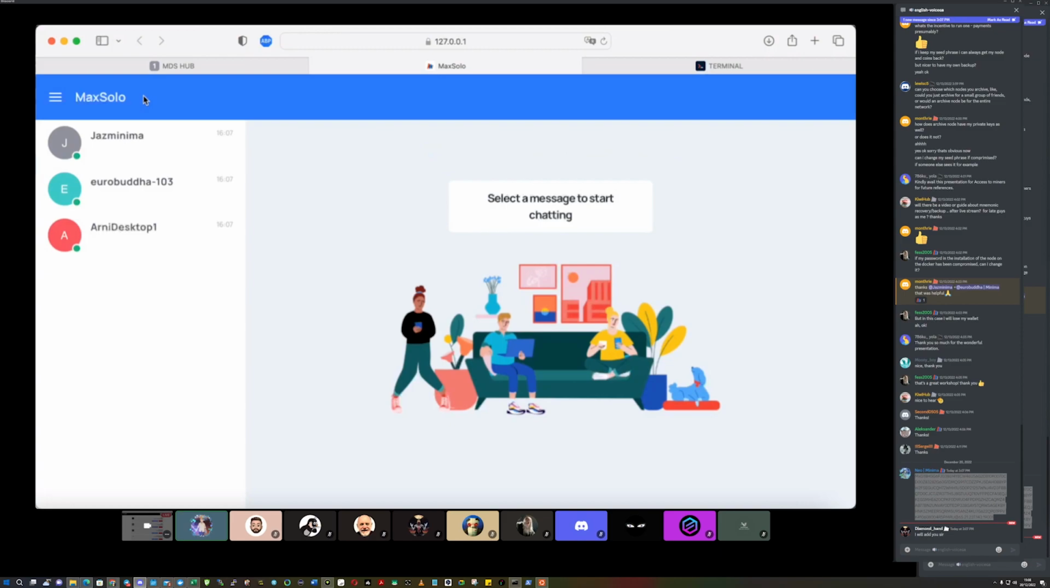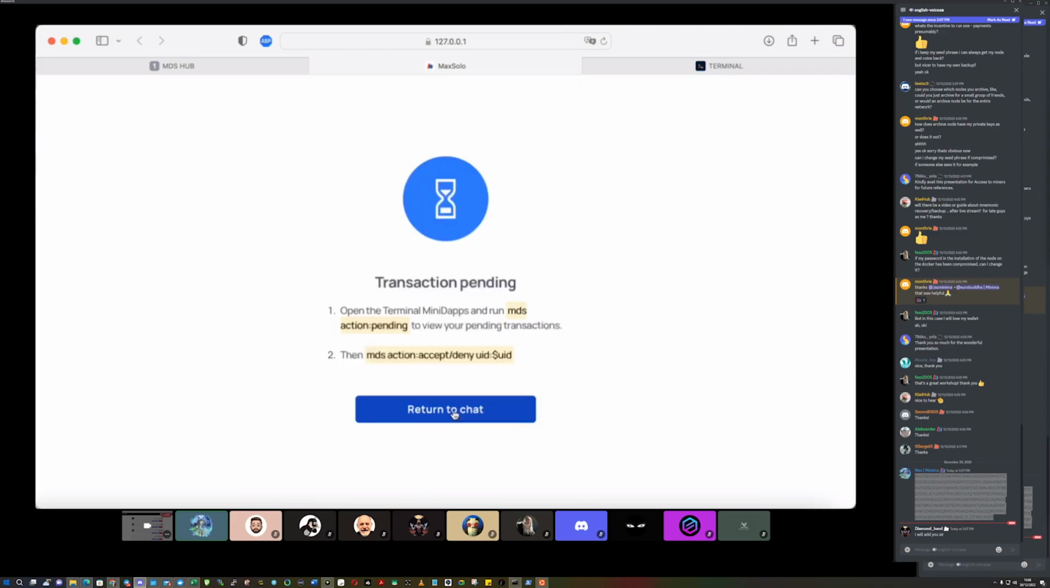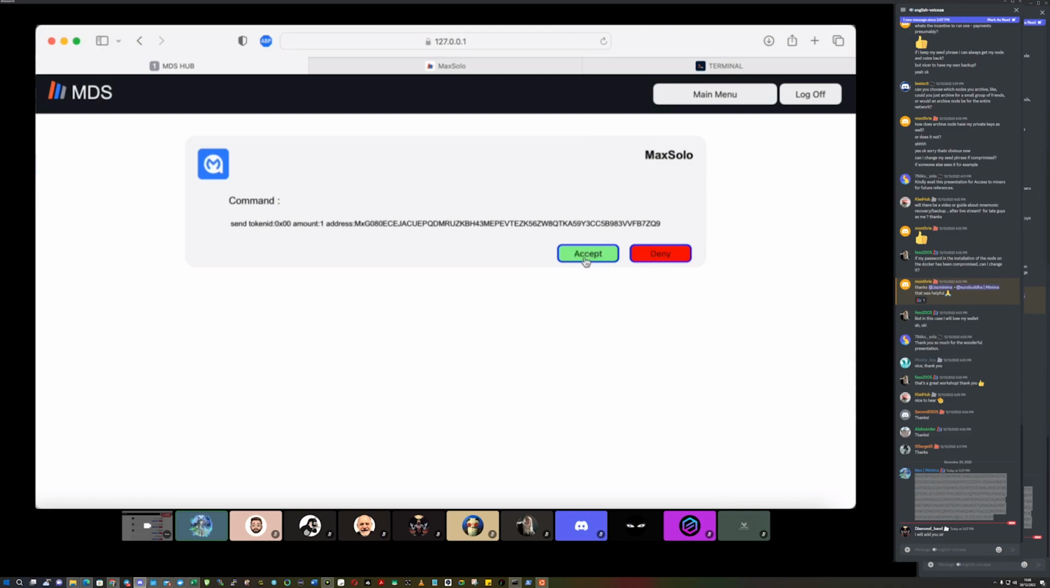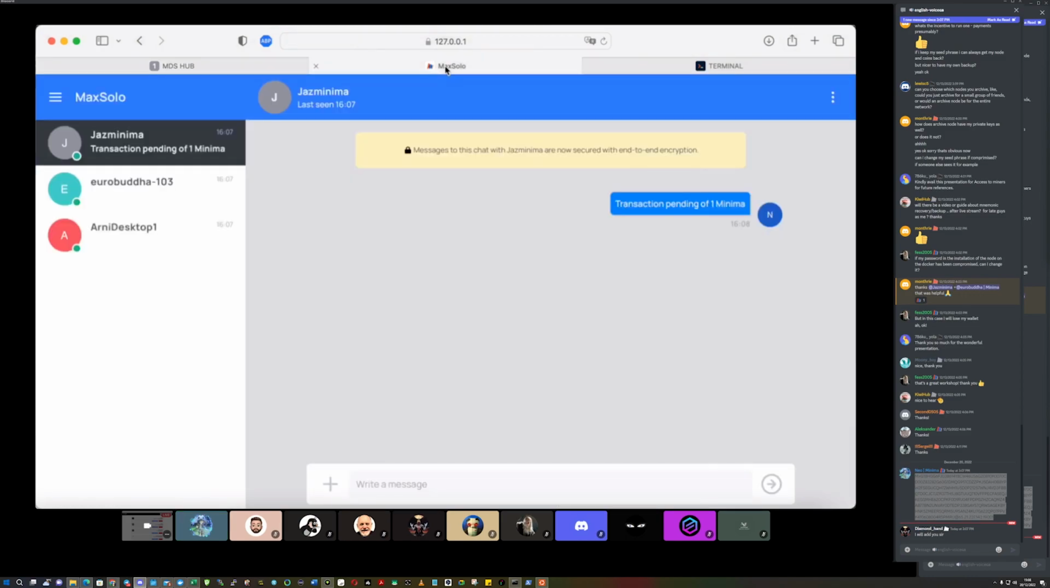So for the purpose of this call, Jazmin, I can send you tokens. I'll just send her 1 Minima because I'm kind of cheap. And here it'll say, as usual, you can either run the command in the terminal, or I can go to the MDS hub directly, which is what I'm going to do. Go to pending transactions, and there I can accept the transaction. There you go. So normally Jazmin will have that Minima soon.